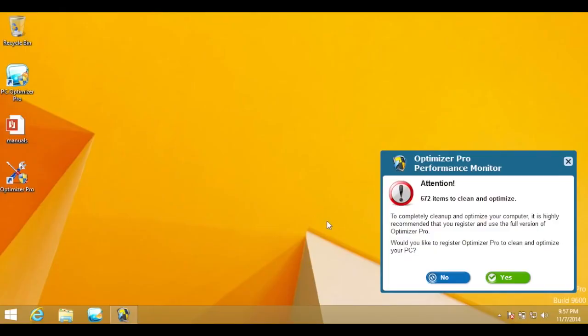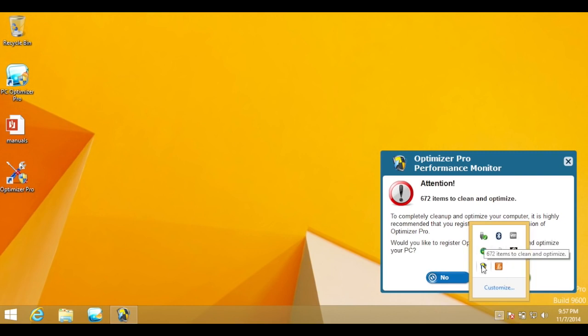You'll see that I am infected. I do have Optimizer Pro here, and a whole bunch of other infections, as you can see over here on the side. Just junk that you don't need, because all it's doing is slowing down your computer. It's using up your memory and your processor speed. So that's stuff that we want to get rid of.